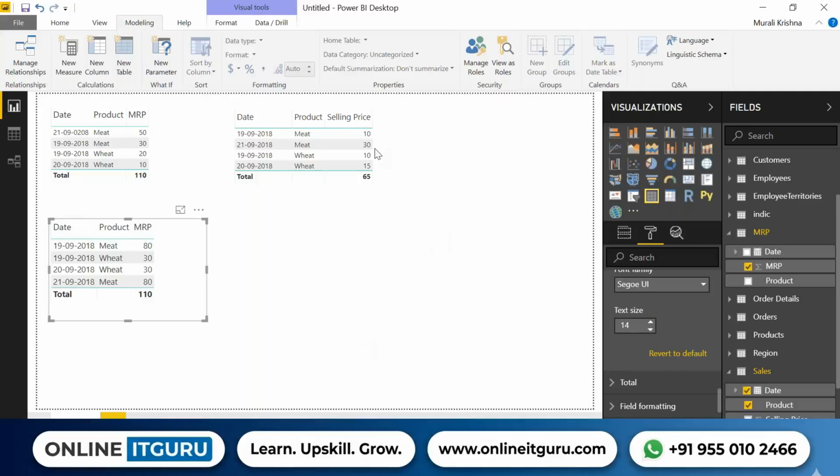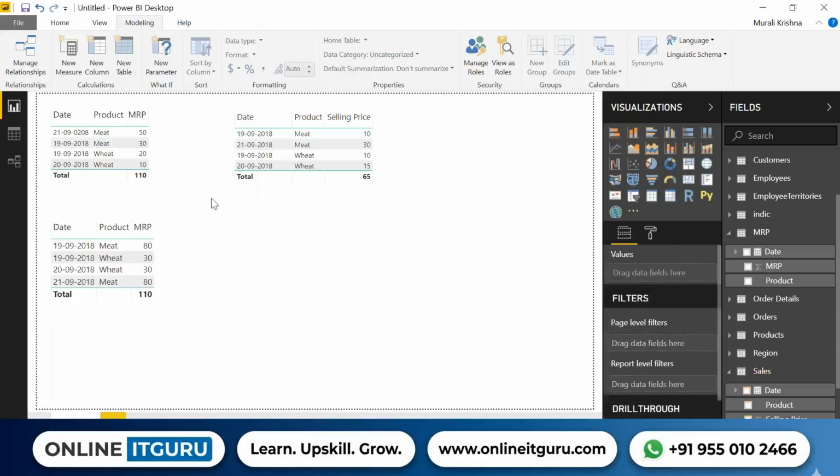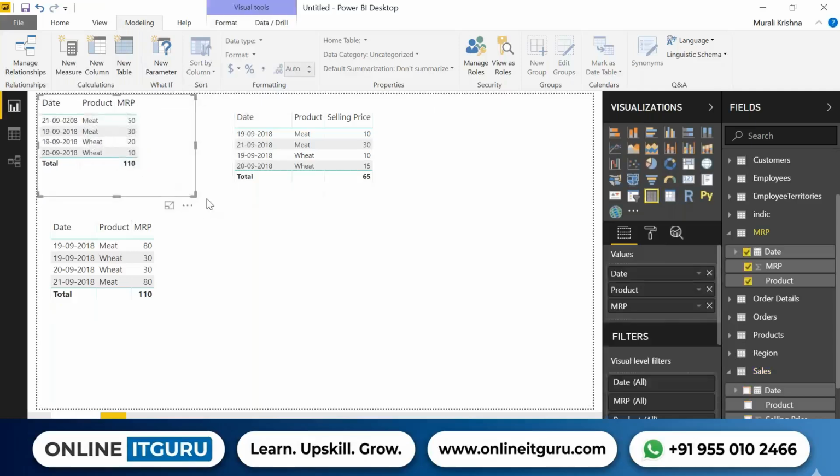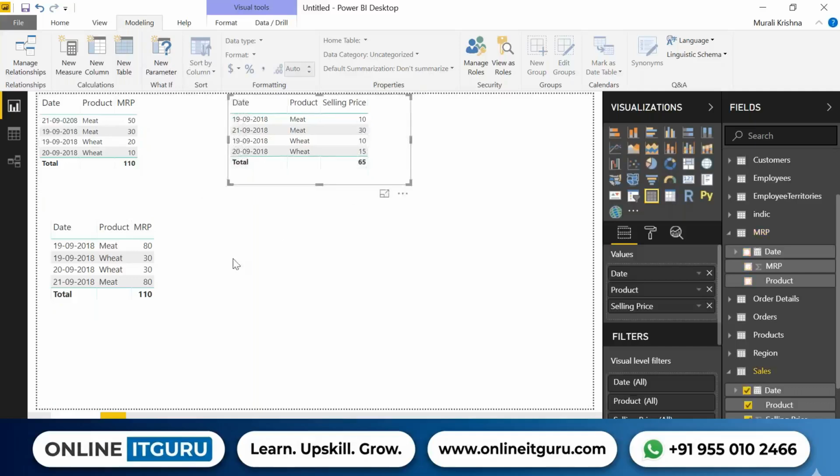So this is directly from the MRP table, and this is directly from the sales table. If you see two different tables in two different visuals, we can see the data exactly accurately. Whatever I have entered and whatever I have created in the tables, I can see the same data here. But now I'm taking MRP from the MRP table, because I know that the date and product columns are repeated in this table and that table. We have common dates. That is why I've taken date and product from this table and MRP from this table.